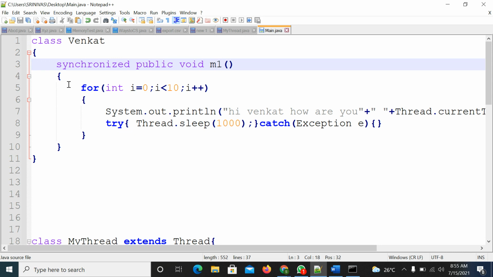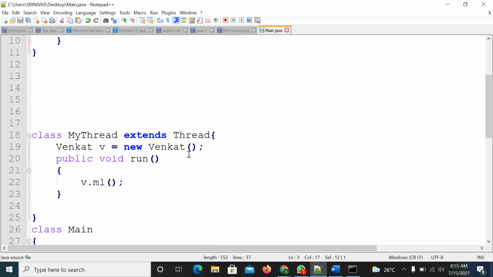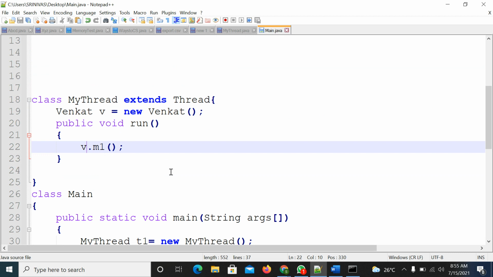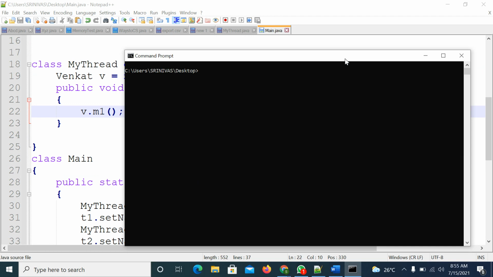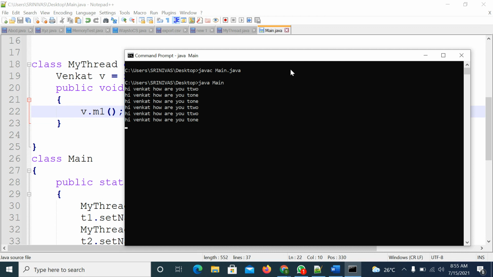Now the synchronized concept is applied, but you have to apply it on top of a single object only, not multiple objects. You have to apply it on a single object only. Try to compile the code, try to execute it. Both are executing simultaneously.